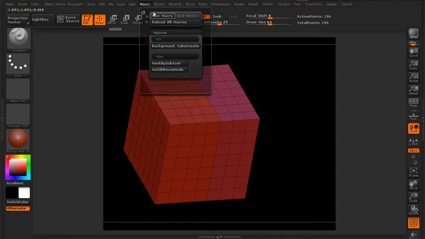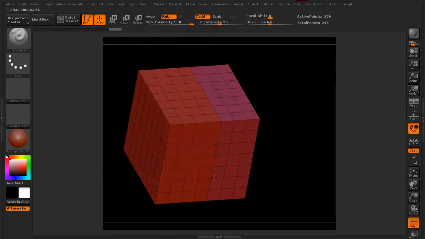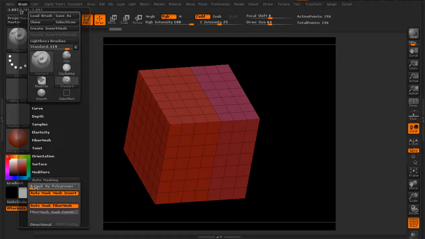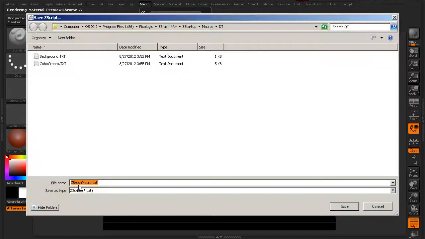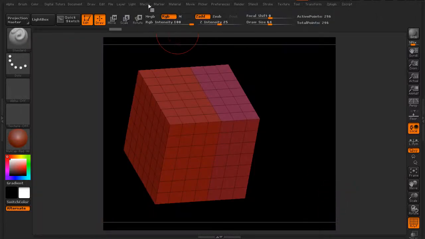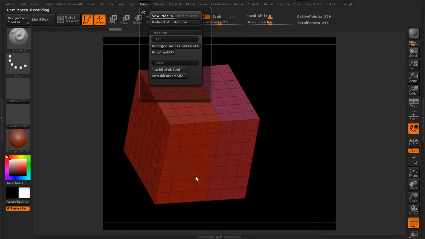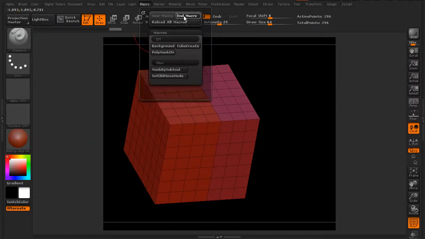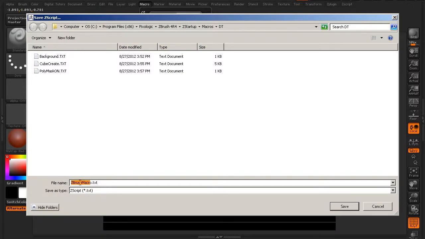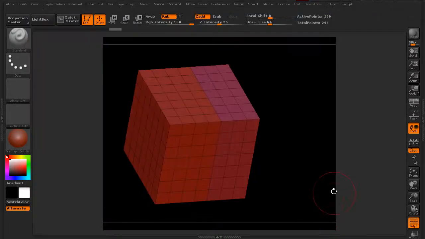So go macro, new macro. Now I'm going to go into brush, change this mask by polygroup all the way to 100, and then end the macro. And I'm going to call this poly mask on, and save that. And then let's create a new macro. Okay. And this time we'll go into brush, turn it all the way off, and end the macro. And then we'll call this one poly mask off and save that out.